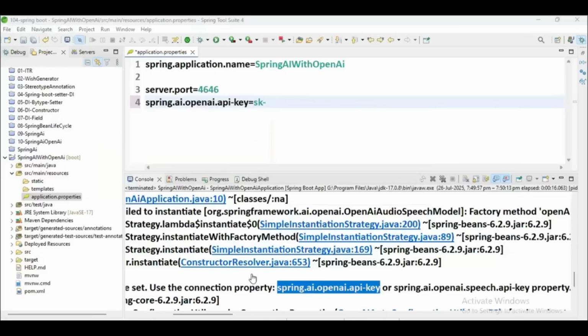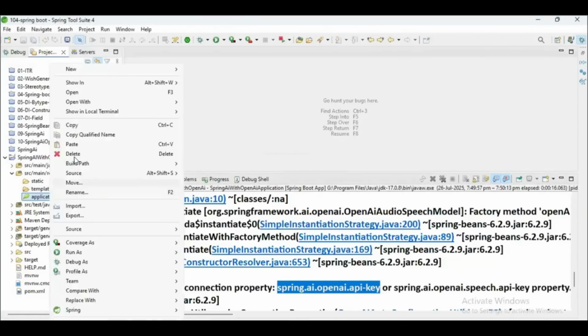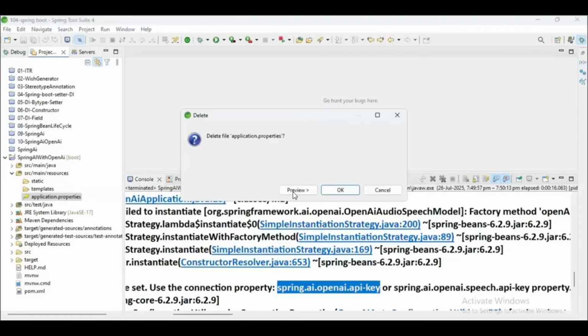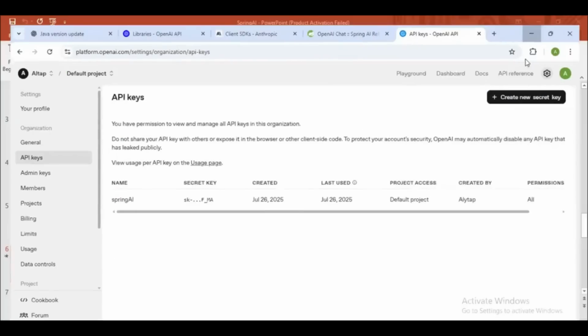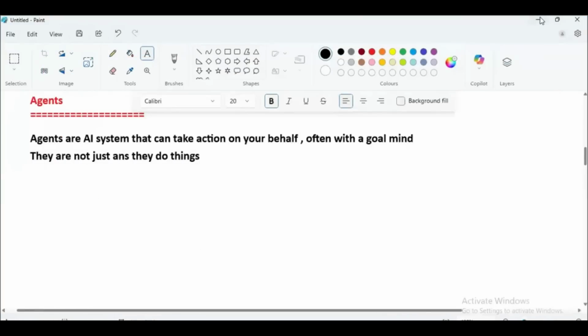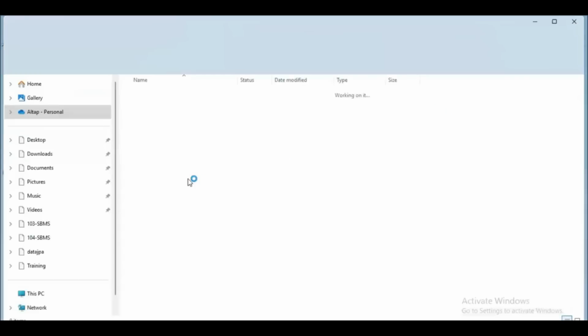I have already generated the key, but I don't want to share it with you. So what I am going to do is save this file, close this file, and delete this file. I have one file already on my desktop. Let me copy it and paste it into the resources folder.